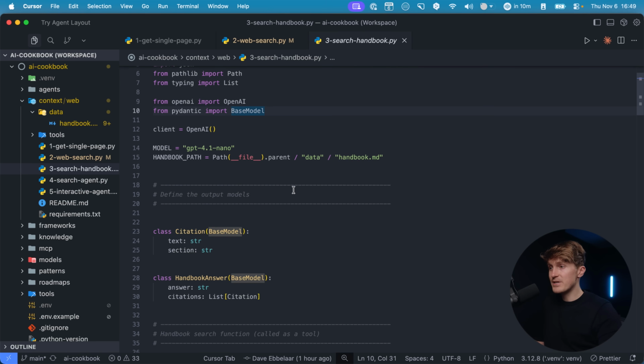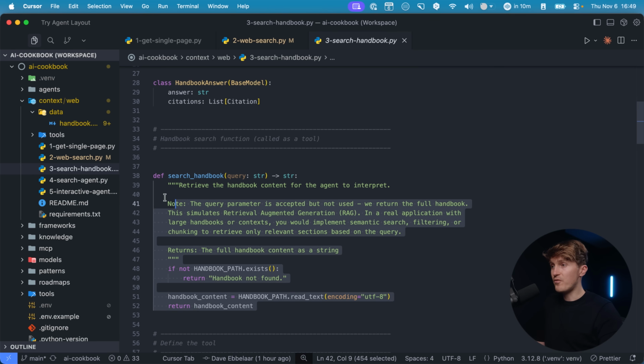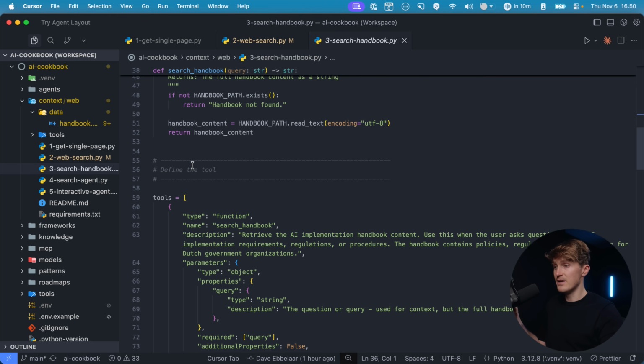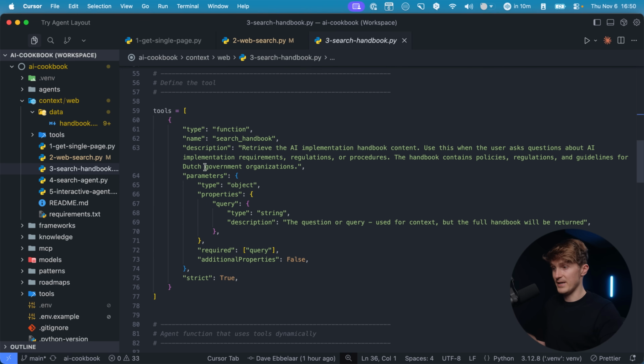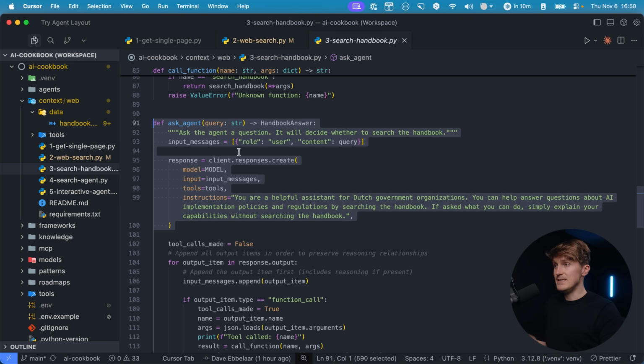So I'm going to walk through this quickly because it's super simple. We use the handbook, we load that, and then we have a simple function over here that we're going to use to retrieve the information from the handbook if the AI thinks it needs to do that. So we have a tool definition for that. And then let me scroll all the way down to the bottom. This is then where the magic happens.